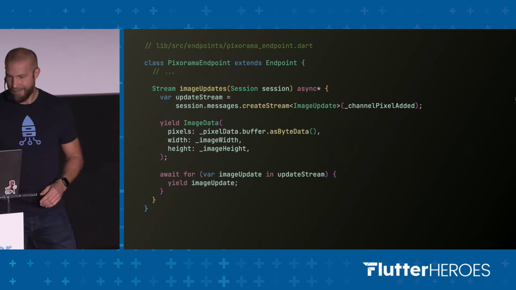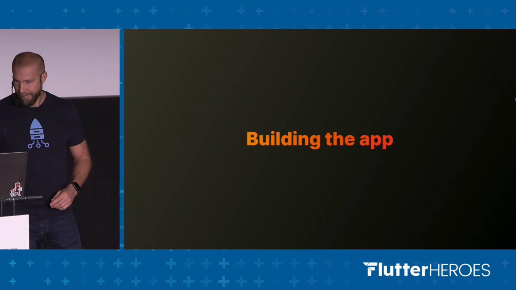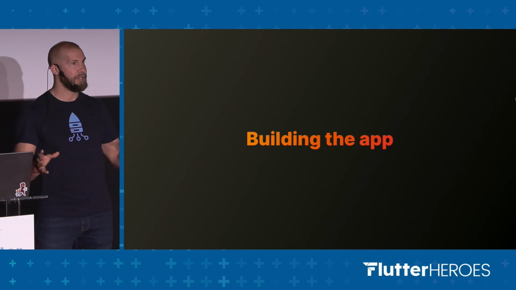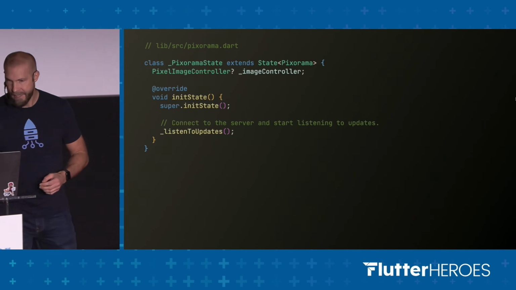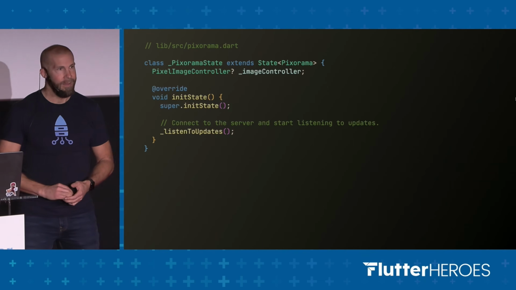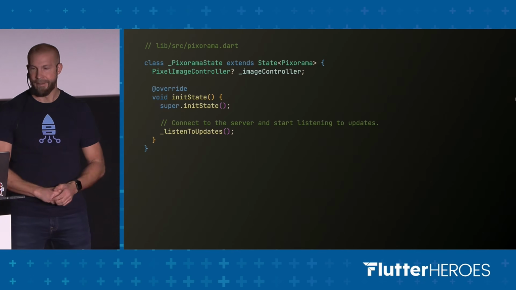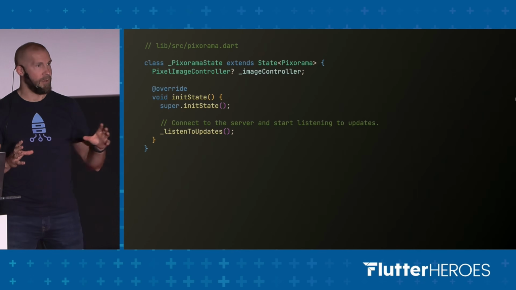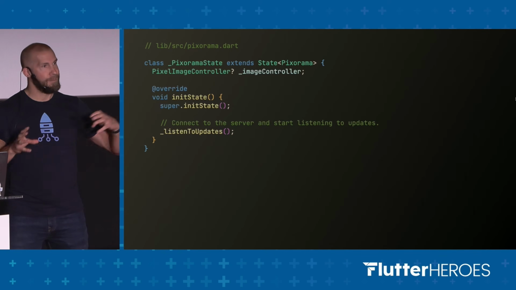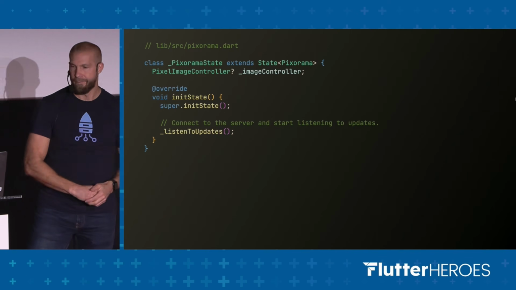Let's have a look at how this looks in the app itself. We're just going to look at the real-time communication part of this. We're using a package called Pixels to do this. And that has the ability to draw a pixel image and edit it. And that has a class called Pixel Image Controller, which contains the image itself, and you just pass that to the pixel image, and it will display that as a widget.